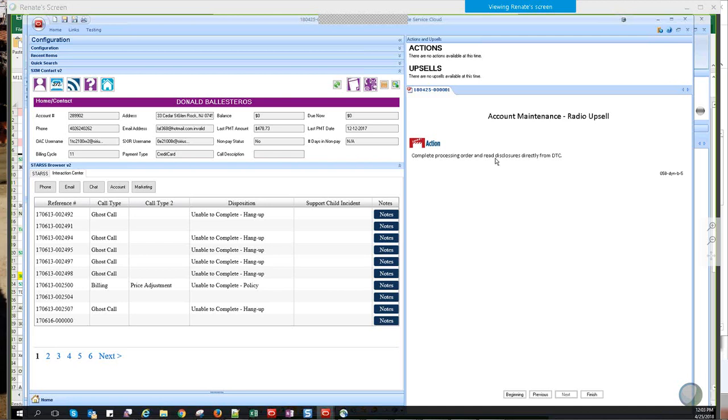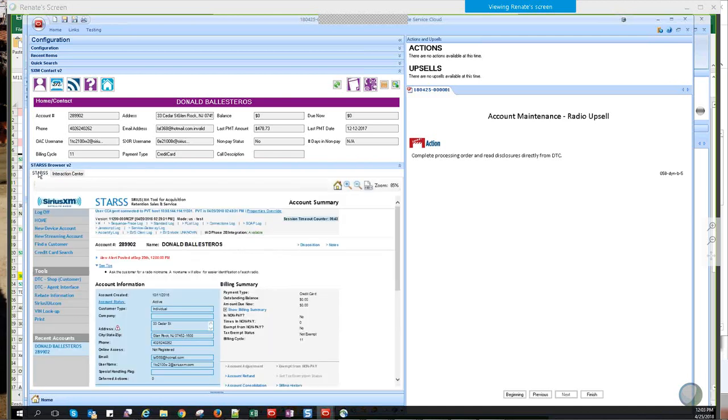And then they would complete processing the order, and all of that is happening again in STARS, right? They would complete the order, and read any disclosures directly from STARS. And when they're done, they would click next or finish. And I think what's going to happen next is they would go to the wrap-up page, let's hope.